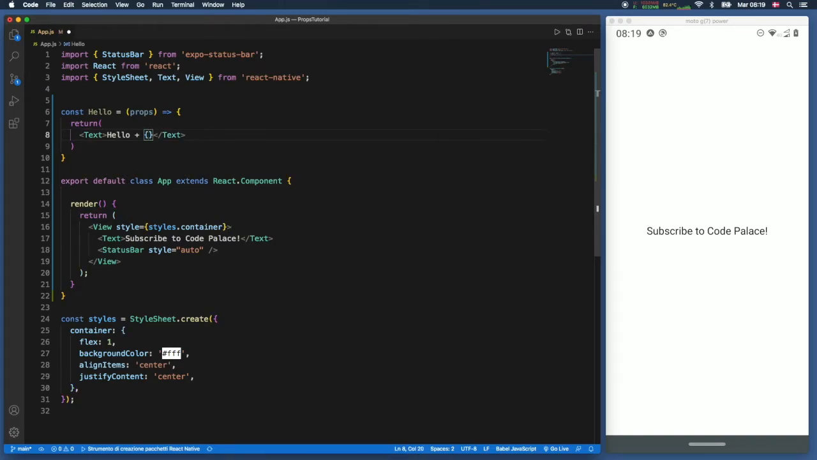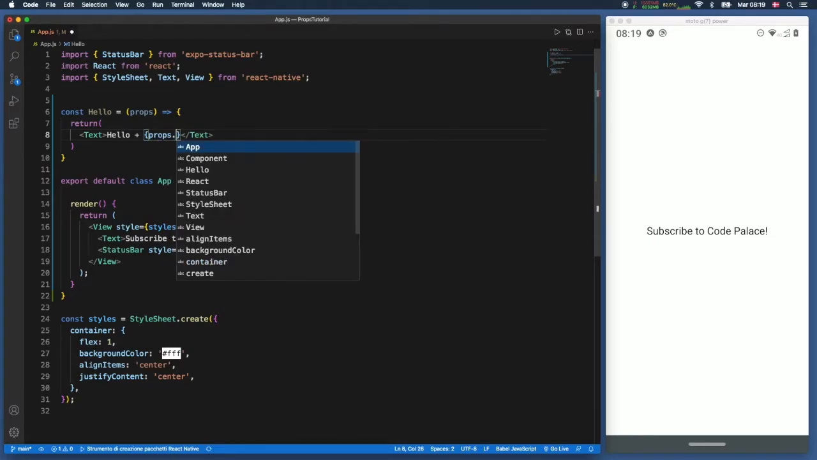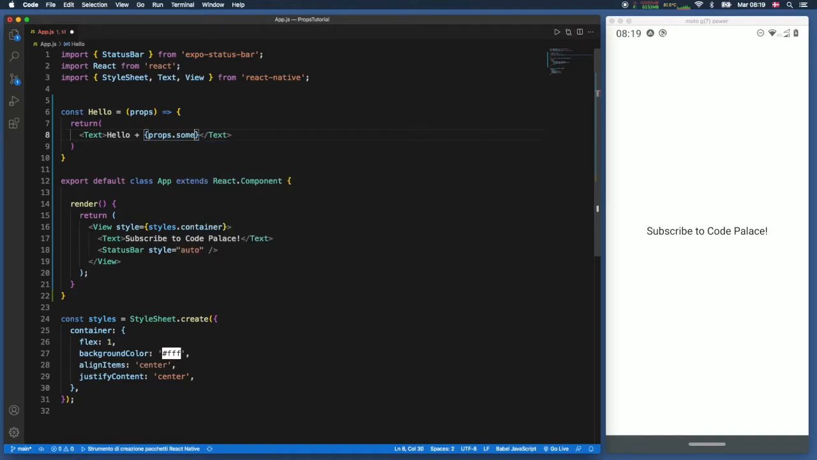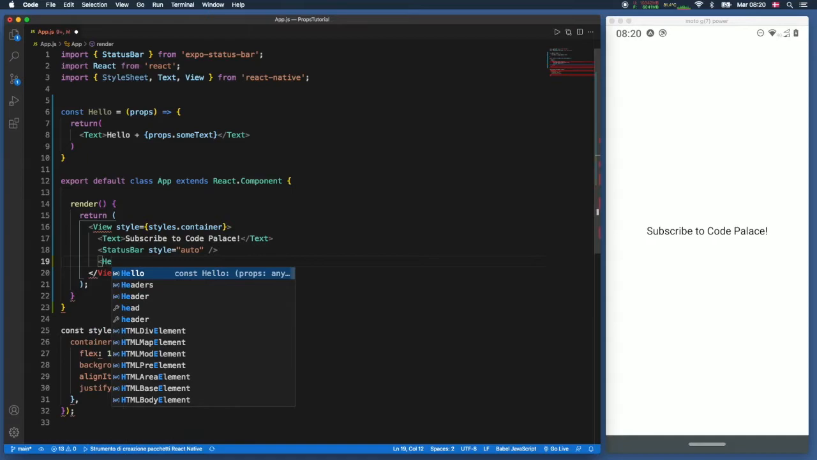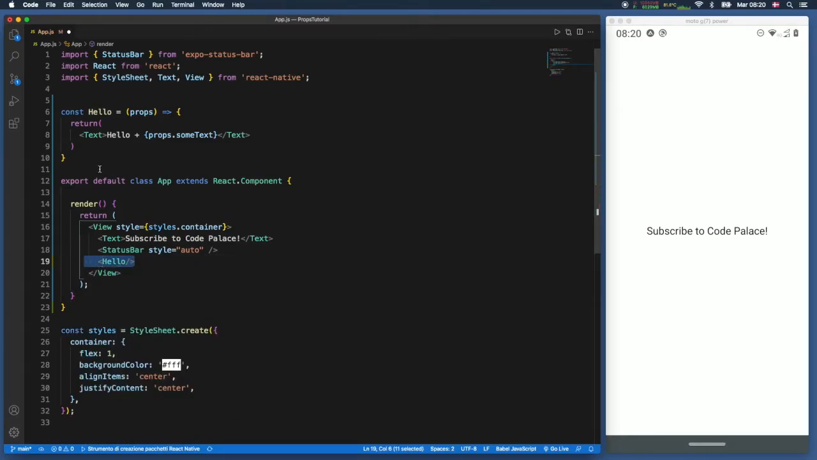And the way we use props is just by typing props. And then you need to give it a name that you want to use later. So just a property name. And I'm going to call this one someText. Now, if we want to use this template, we've created a component that we can use as many times as we want. And to do that, we just have to go inside our render file and go ahead and type in hello. And this is going to immediately refer to this component that we created up here.